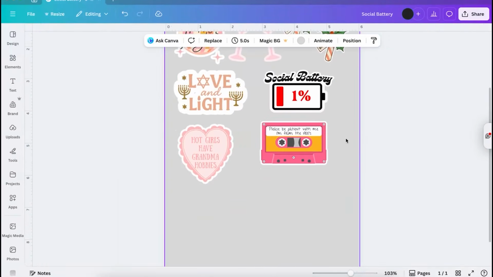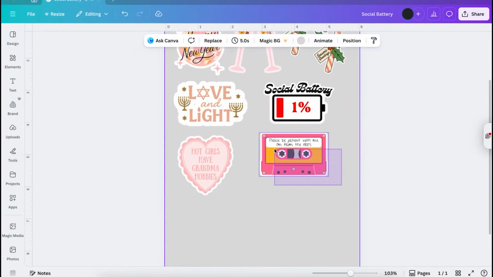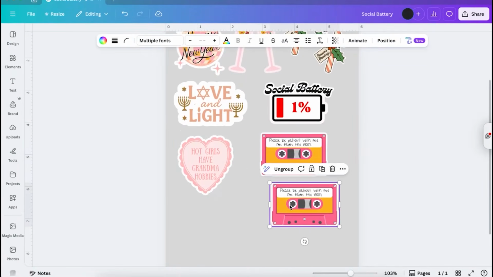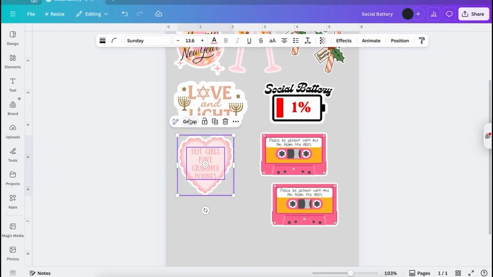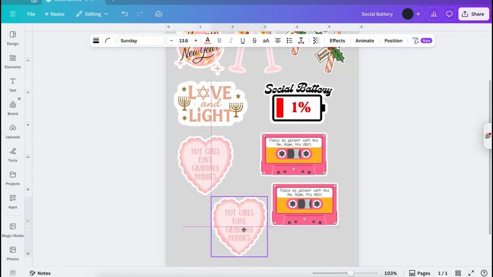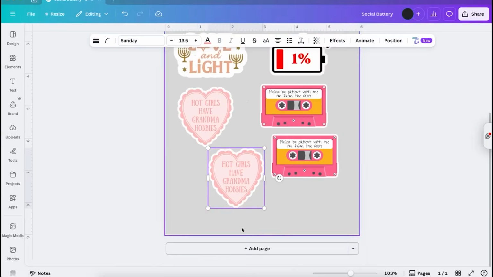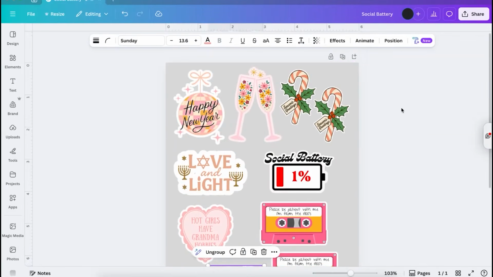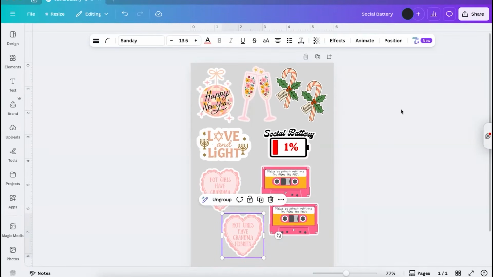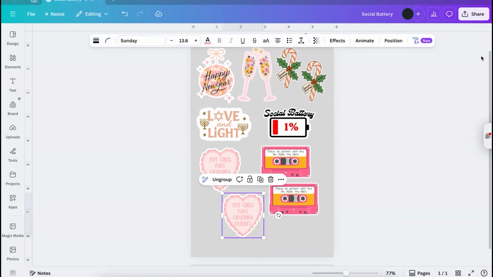Now, after you have done that and you have filled your sticker sheet up, I'm just going to duplicate some of these. I do have to group these back together. I'm going to duplicate some of these because I do want a couple of these. And then once you are done with that, we are ready to share.